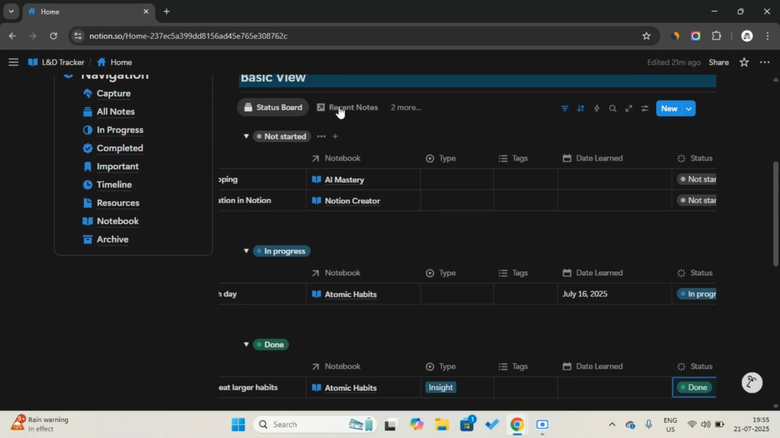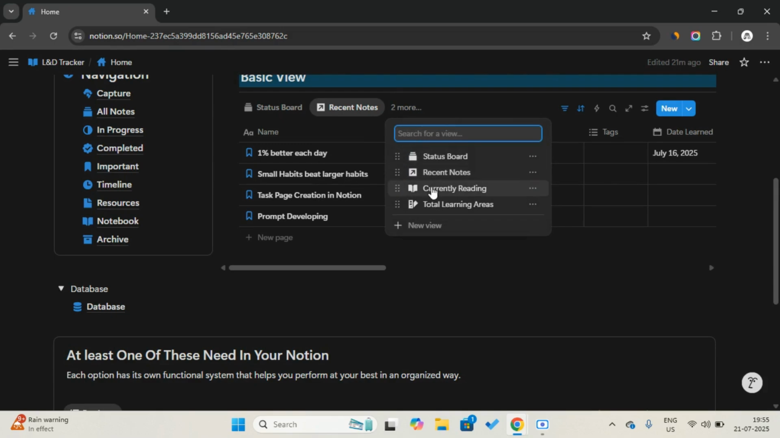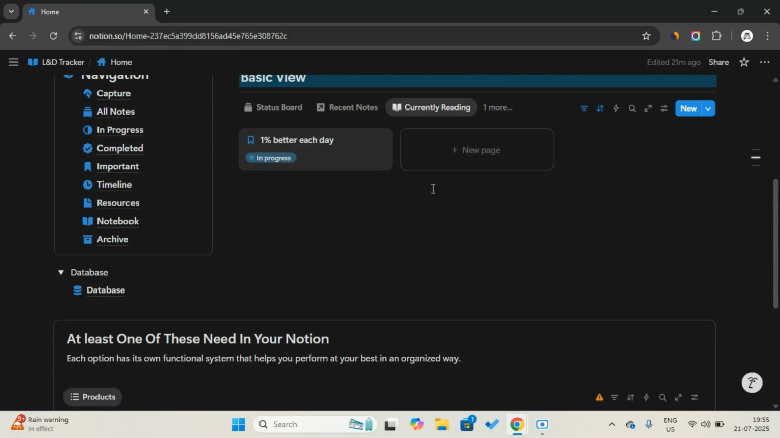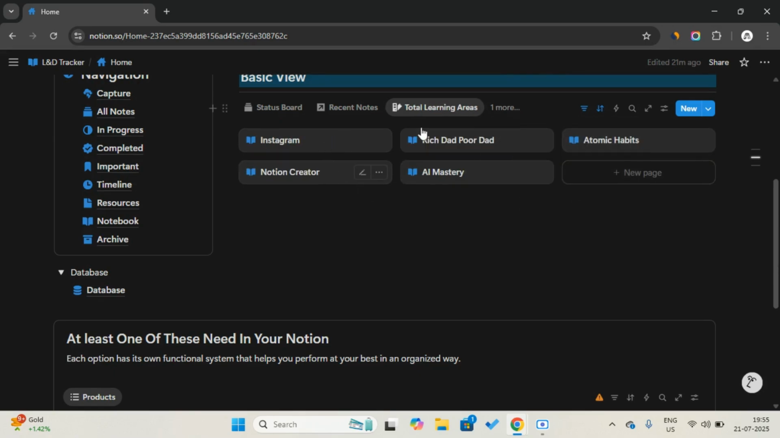There are also views like recent notes, where you can see the recent notes you took, which is 1% better each day. And there is a view like current reading, which is now the Atomic Habits book. It's also in progress, that's why it's showing up here. And there are sections like total learning areas, where you can see the areas you are learning from: Notion mastery, Notion creator, books, Instagram, you are learning from all of these.